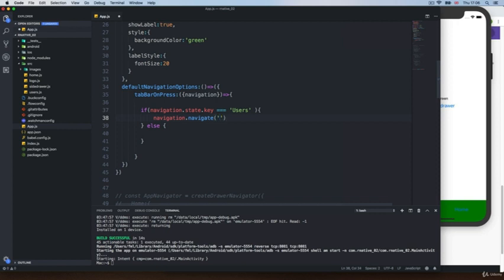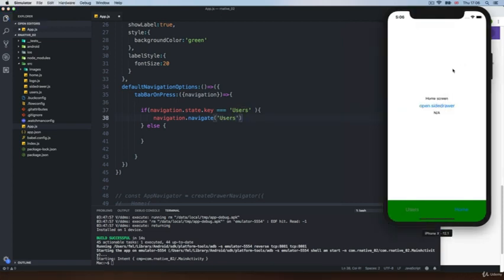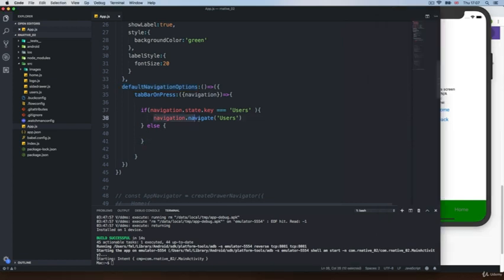I'm going to let the user pass and go to users. Right now, I'm just not doing anything. I'm going to say users. I'm going to reload the application and see what happens. So if I go to users, I'm going to the users screen. But the default navigation, it's not doing this by default. It's doing what I'm telling it.